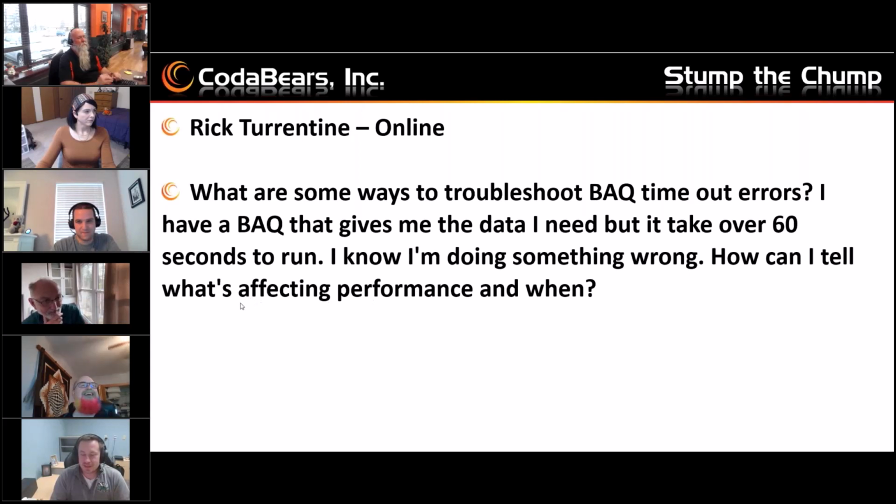Number one, in my experience, when I run into BAQs that are taking a long time to execute, it's generally the way I've got the SQL set up. If you're using table filters instead of subquery criteria, the query pulls in all the data and then filters it afterwards, and that can make it take longer. But it's pretty specific to your individual queries. So I would suggest grabbing somebody who's really good at SQL and having them take a look at it. That's what I do anyway.